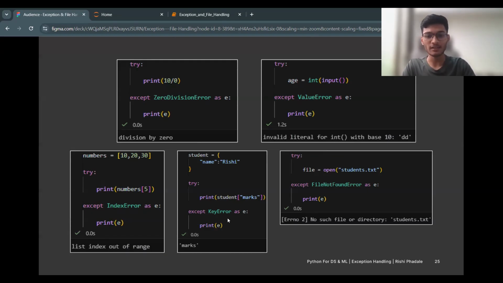And here, key error. What I'm going to do is, here I have a student dictionary that has name as a key and value as Rishi. But I'm trying to print from the dictionary the key marks, but marks is not present. So this is nothing but a key error. Except key error as E, print E. So E is printing marks. It is showing that marks is not a key basically. Okay. File not found error. It will give the error, no such file or directory, student.txt.